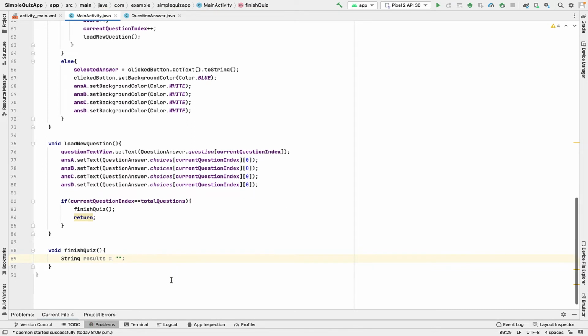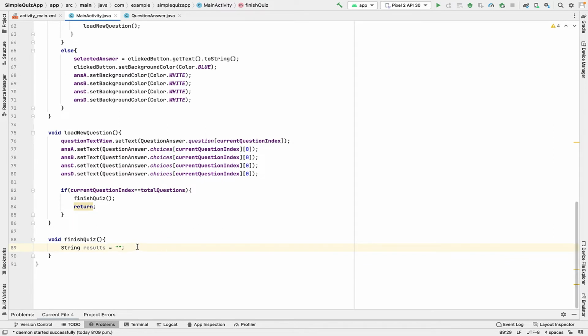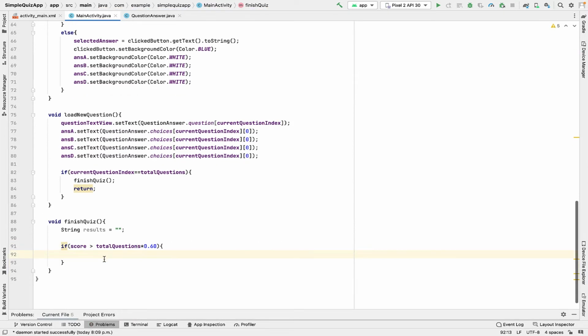So let's say that if the user has answered more than 60% of the questions correctly, then they have done well. And if not, they can always try again and do better. So let's create an if statement and implement this condition. Now, in these braces is where we will write what needs to happen if the score is more than 60%. We know that we want the result to be you did well if the user has answered more than 60% correctly. So we'll write results is equal to you did well.